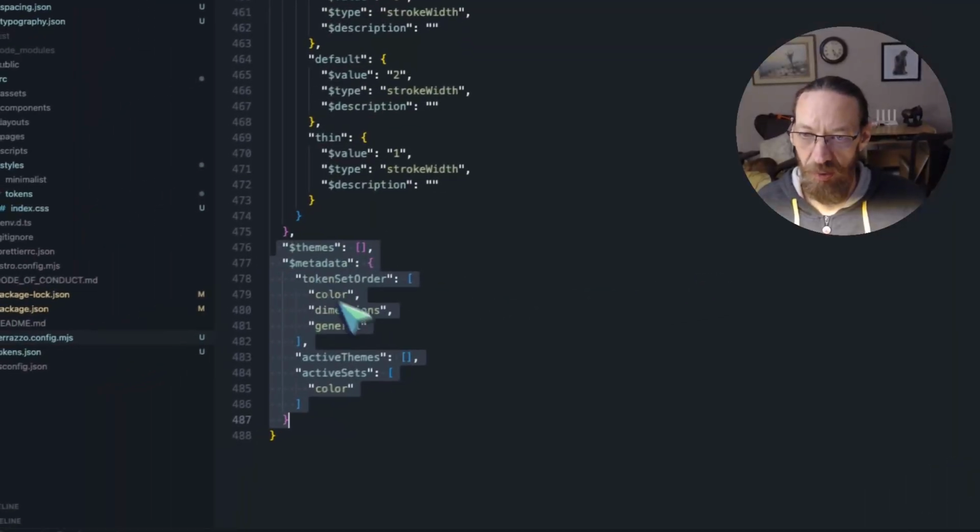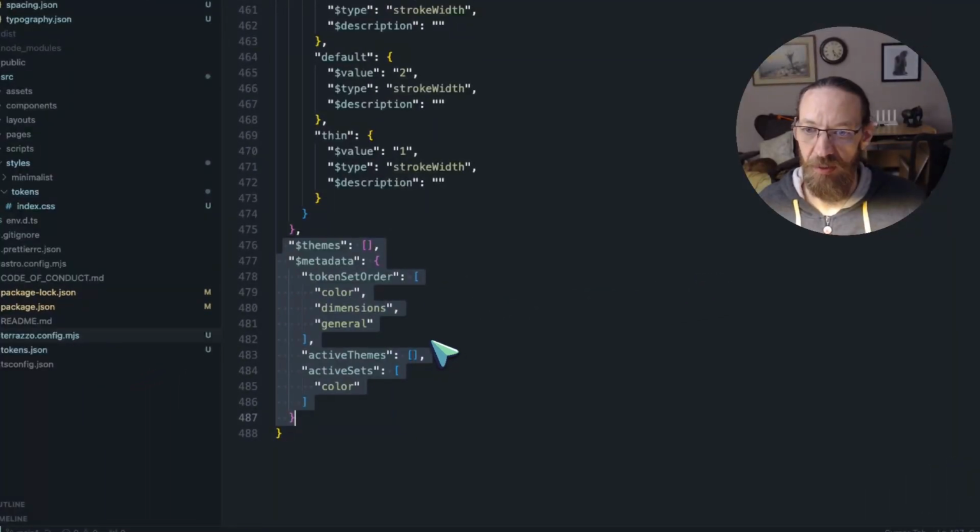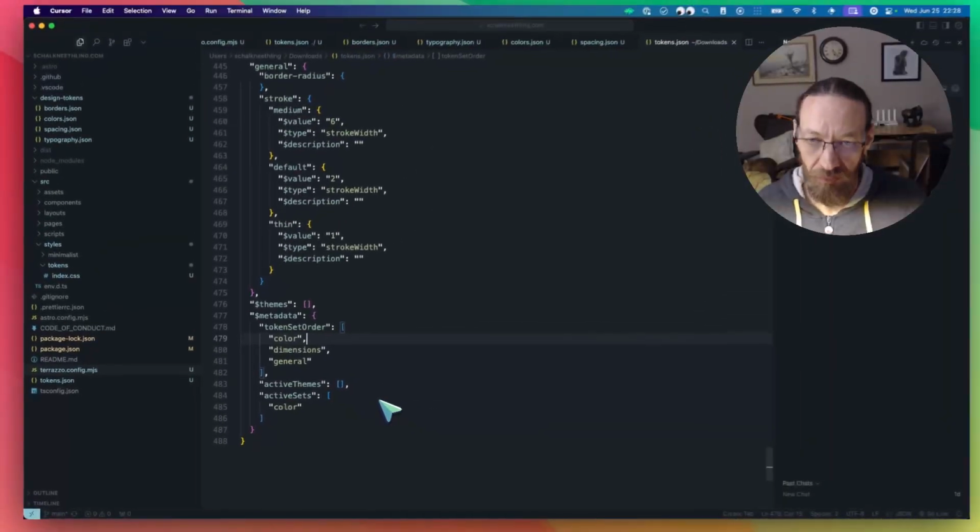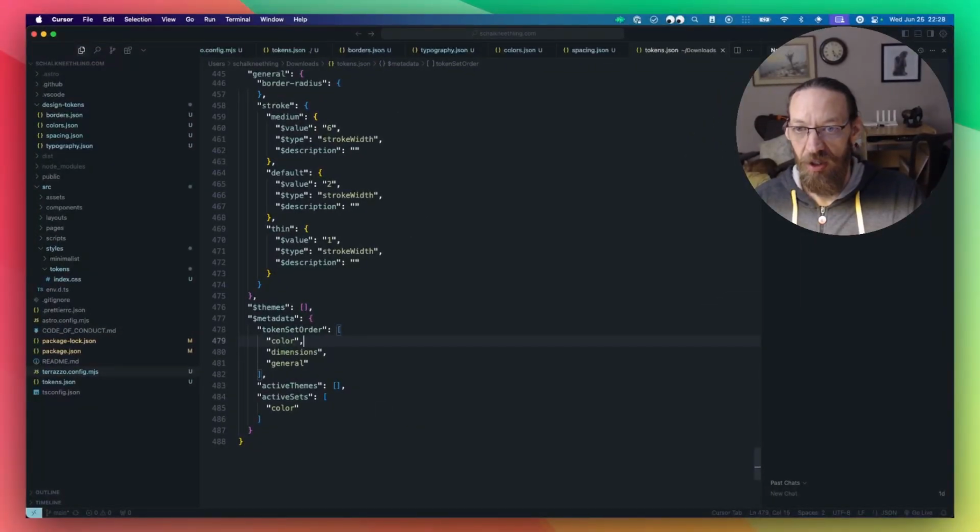So this isn't part of the standard, but that is fine because you can see here that this is used by Penpot, and you can see here's the thing, active set color, but it's still exporting all of the token sets. It's still exporting all of them. So okay, so that is the shortcomings of Penpot.